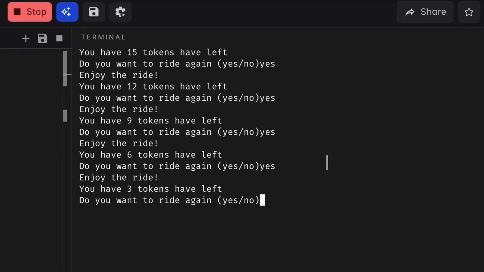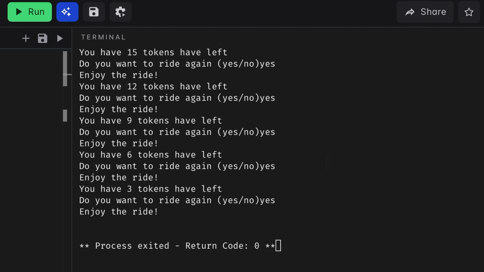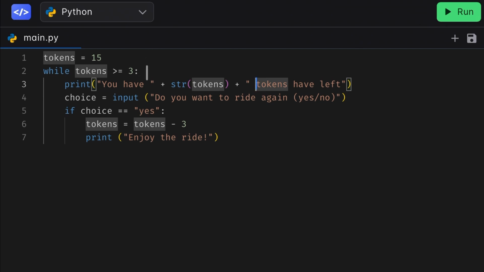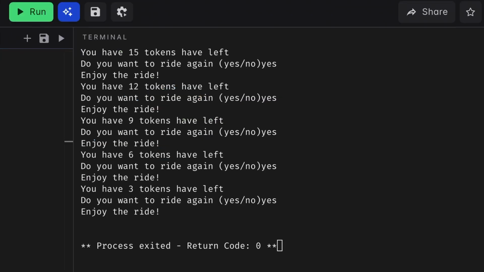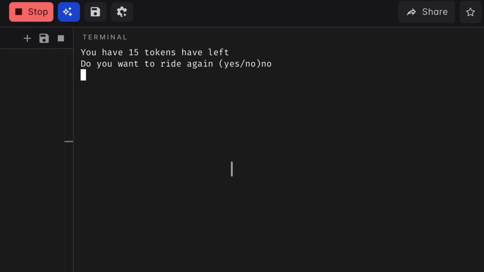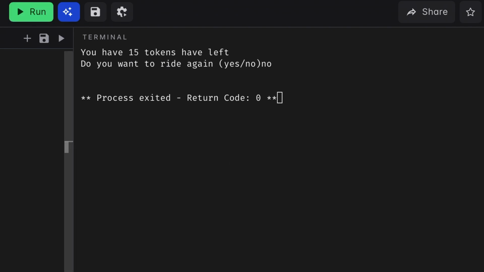And then hopefully, once I get to less than 3, the program stops and our precondition loop finally meets the condition of tokens equaling a number less than 3, and the loop stops. What I didn't do, which is just good practice, is put an else statement or elif choice equals no. Then I will break the loop, and hopefully this will stop the loop. So if I type in no, the loop stops, okay?